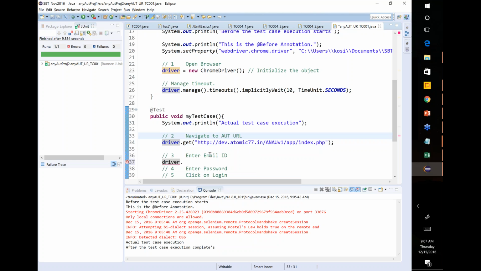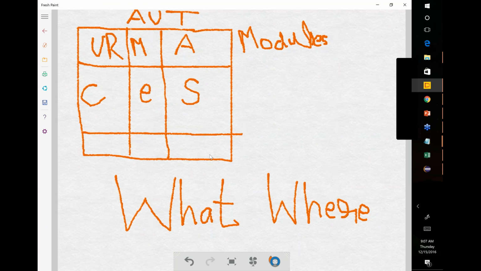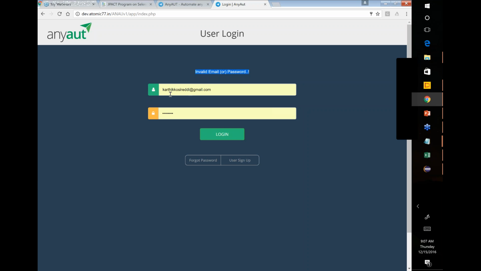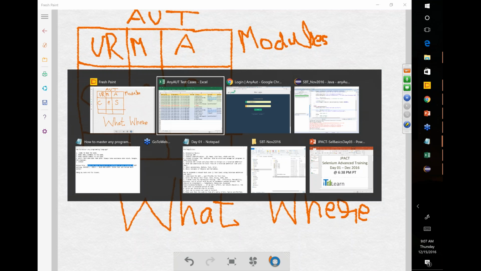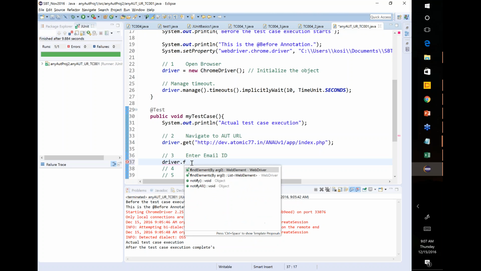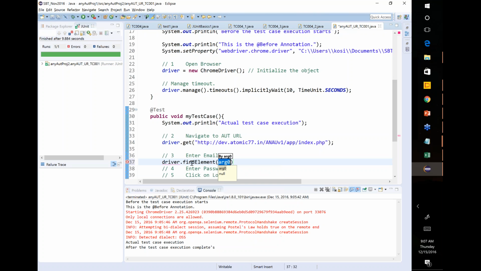Now what do I want to do? I want to enter the email address. Where should I enter the email address? Oh, here in this field. So I have to first find where this field is in the web page and then enter it. How do I do that? I should go right here, driver dot first find that element. Then I can perform the action or method on that.